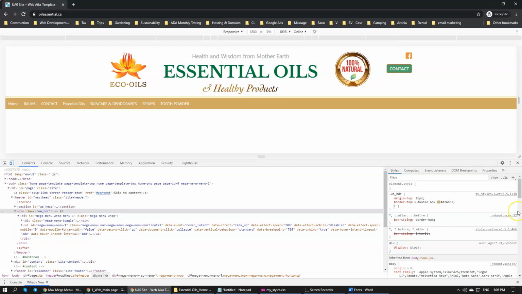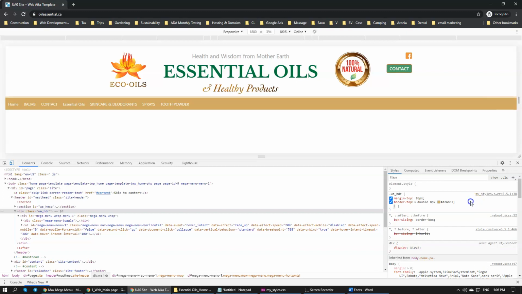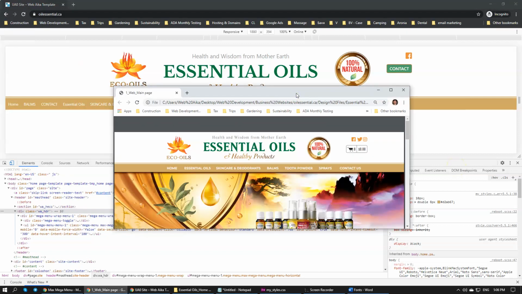Okay. I think that pretty much replicates what the designer envisioned. Maybe we can play with this. 7 pixels, 8 pixels, 9. That's becoming too thick, I think. 8 pixels is good. Okay, so I think the top portion looks fairly good.